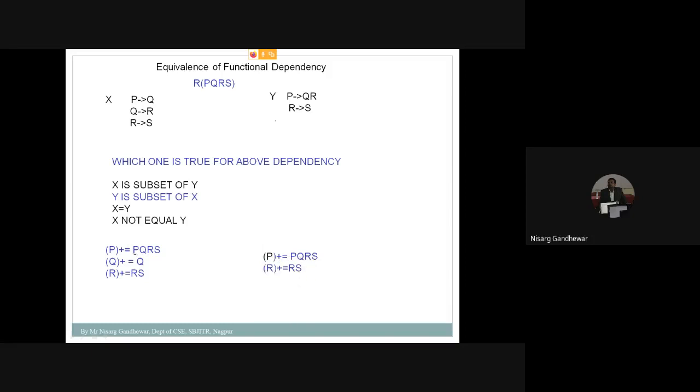Then from P, what do we get? P gives QR. So we reach up to PQR. Then R is there. Is R present over here? Yes. So R gives S. In this way, we found the closure of P as PQRS. Next, we need to consider the closure of Q. We take Q as it is, but Q is not present on any left side here. So this is only Q.